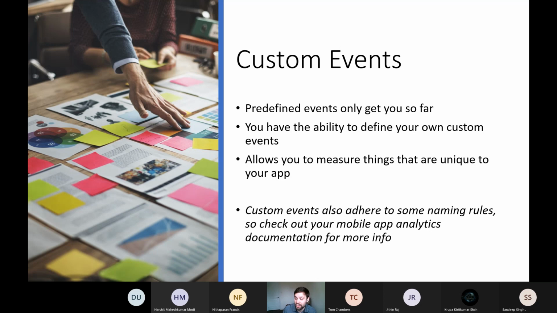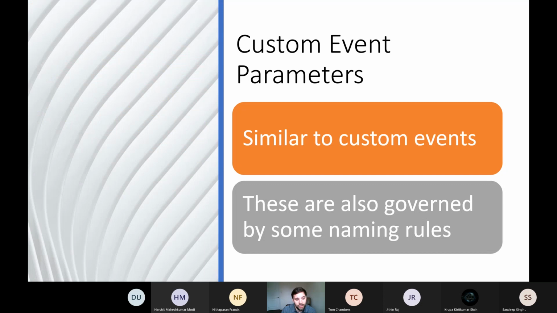So again, check the documentation or the SDK for that analytics tool. So if you're using Firebase or Mesh.io or whatever some of the analytics tools are, you have to follow their naming rules for your custom events. You can also create custom event parameters. So very similar to custom events, these are governed by naming rules as well. So you can pass custom parameters. So just like you can pass a flight number or whatever, you could pass like their last poker profit or whatever. You could pass their last franchise that they looked at.